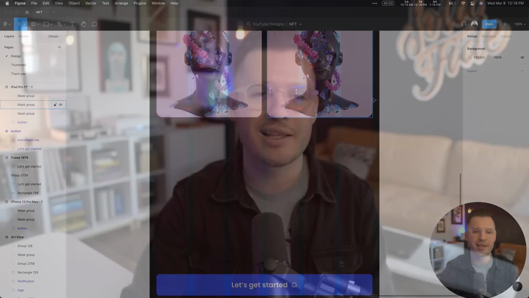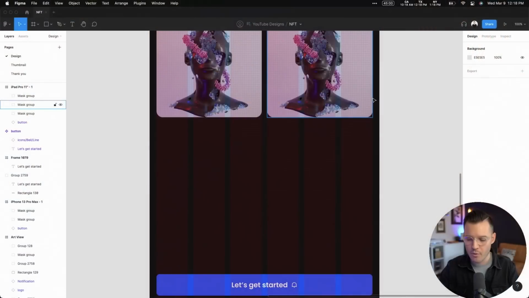Quite often when I'm working, I like to flip my layout grids, my pixel grids on and off so they're not in my way. And all you have to do is hit Control G on your keyboard and you can just turn them on and off.